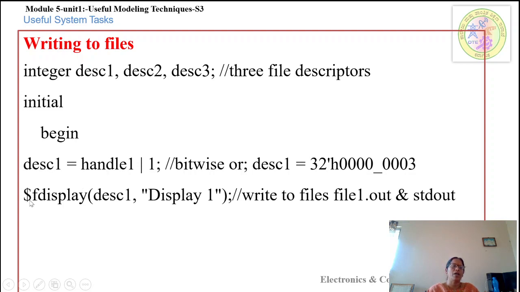Then $fdisplay descriptor 1, display 1, write to files, file1.out. That means it will write onto file1.out and stdout also. Here handle 1 OR 1 is used, so it will display writing onto file1.out and stdout also. That means channel 0 and file 1 also, it is going to write this display 1 string that we have given.